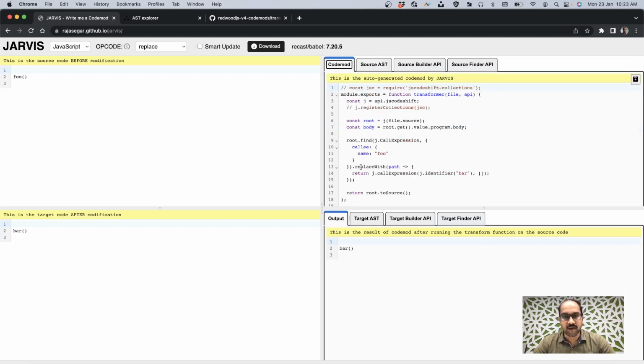Okay, and then we are going to replace this particular node with a new call expression. So, a new call expression with an identifier bar. This is how you construct a new call expression.